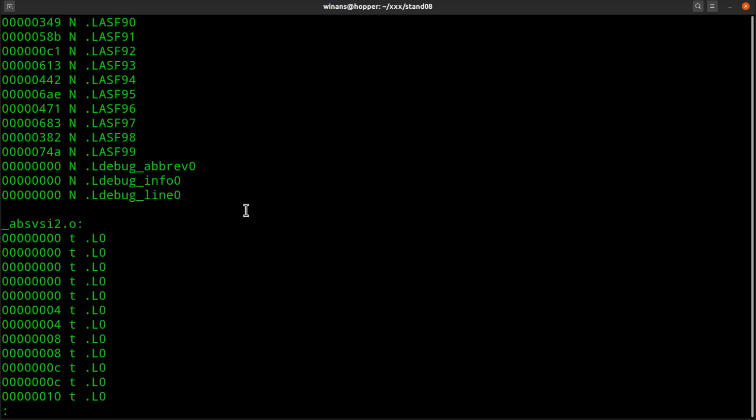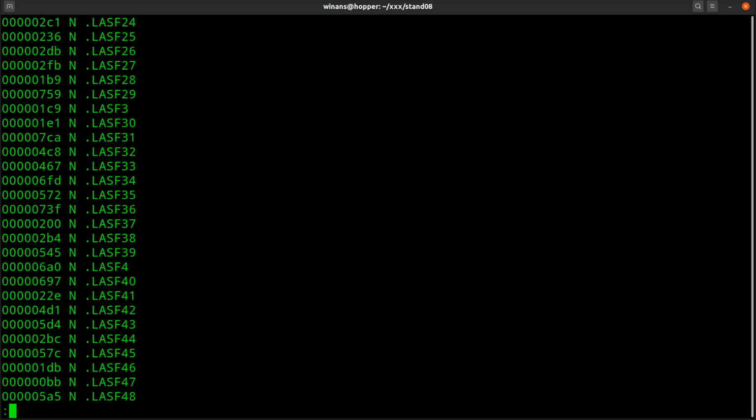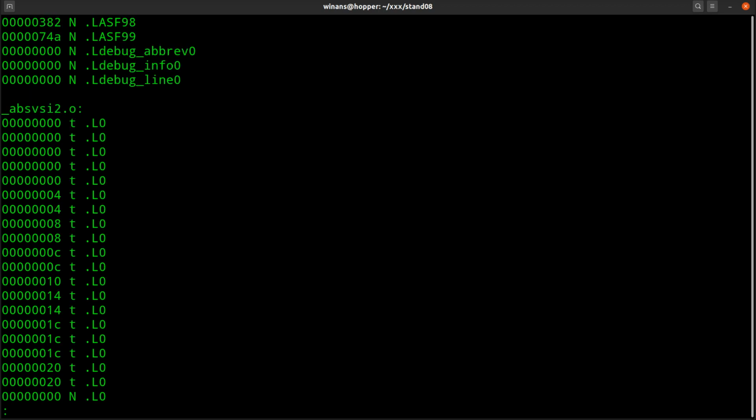Not just main, is certainly from some program, but it doesn't have a symbol in it called main. So I honestly don't even know what that thing is. Beats me. And now here's where it gets interesting. See what absolute V SI2.